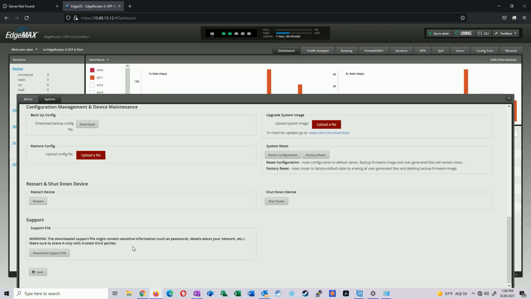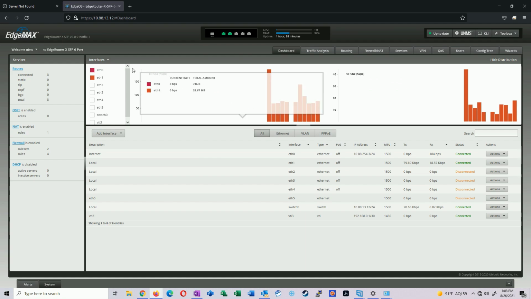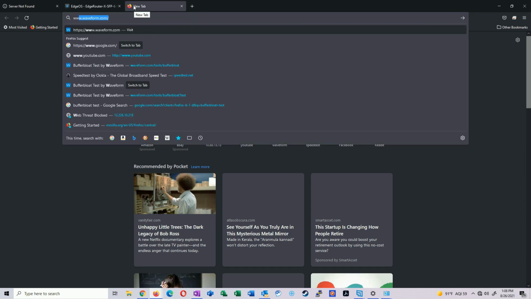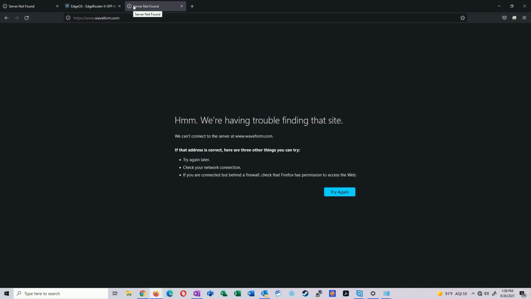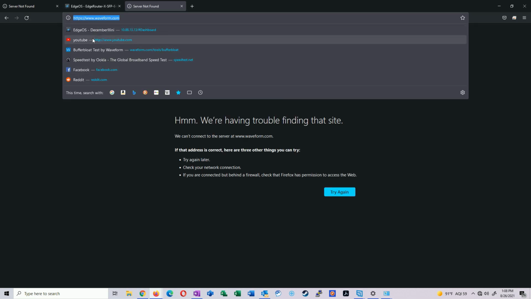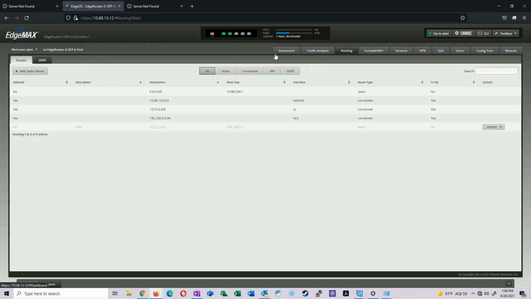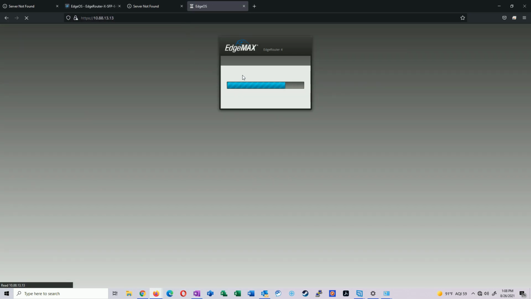I guess I have to uncheck UNMS because that's throwing an error for me. Now since we have a system gateway, we should be able to browse to somewhere. Let's try to go to waveform.com. We're still getting nothing. What about YouTube? Nope, nothing. So let's go back in here, take a look at our routes. We do have a default route to 10.88.254.1. I'm going to go ahead and log into my other edge router and just verify that's the correct address.